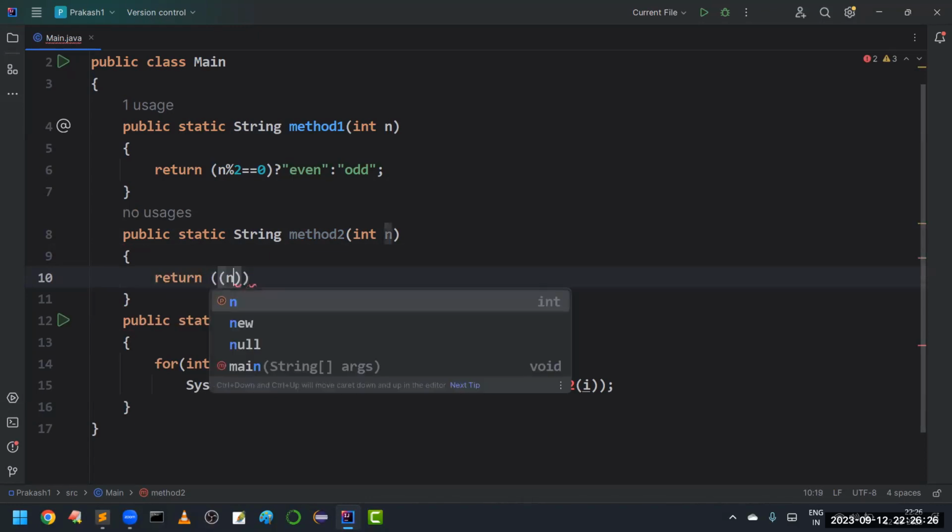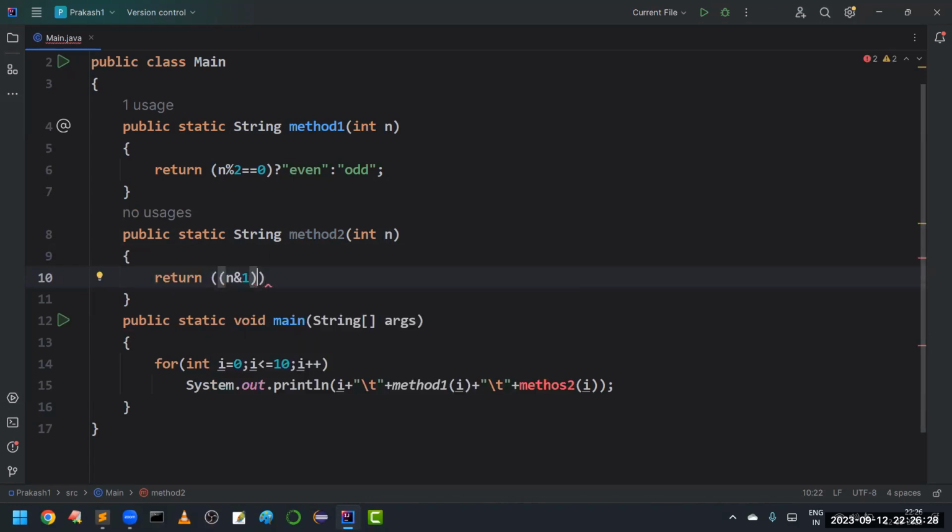How to apply it? Just take return n ampersand 1. If your result is 0, then I am going to return the message saying even. Otherwise, I will return the message saying odd. Simple code. We are performing the AND operation with a bitwise operator, AND with 1. If the result is 0, I will return even; otherwise, odd.